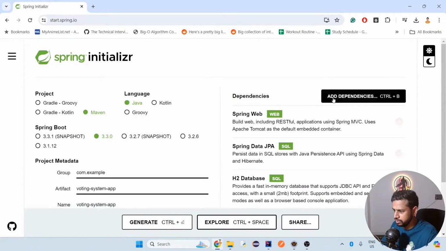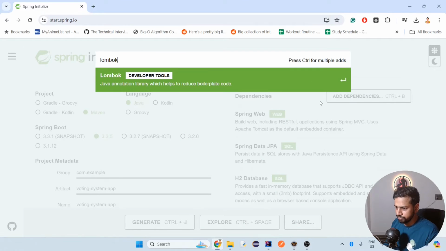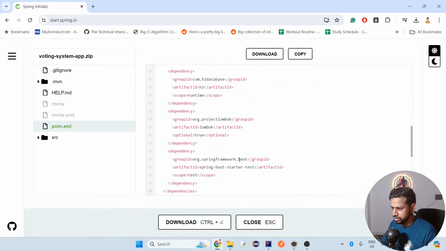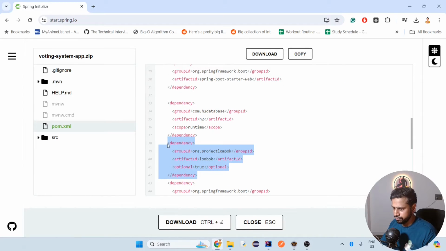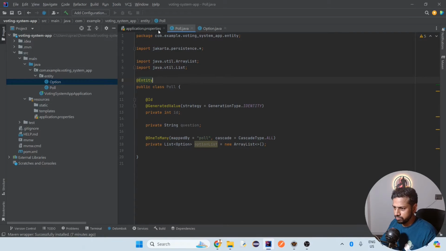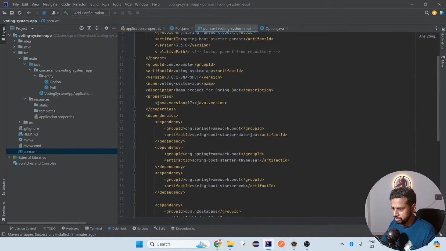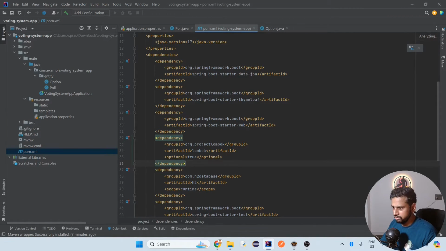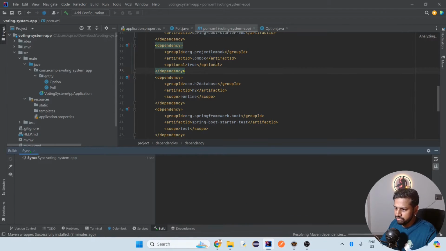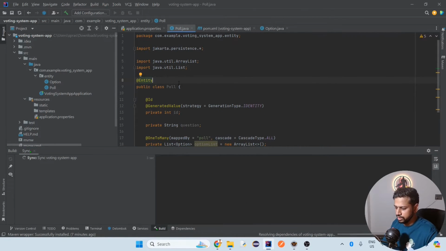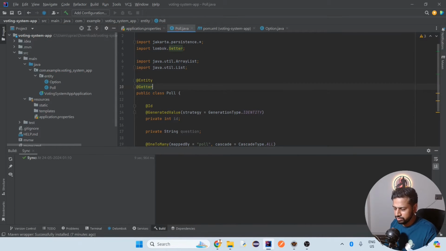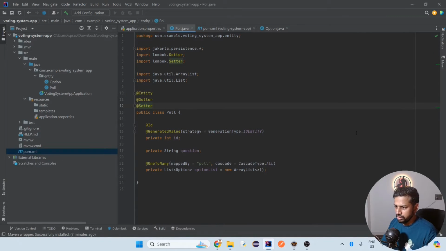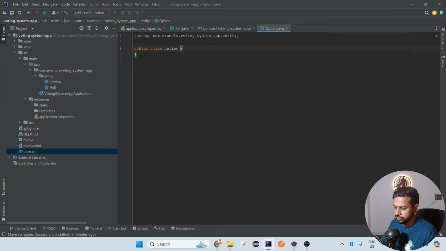Okay, wait a minute. So let's add Lombok, explore, go down and use this. Go to pom.xml, scroll down, here we have a space, add it and rescan. Alright, so while it is downloading, what do we need? We need getter and we need setter. Alright, so going with Option now.